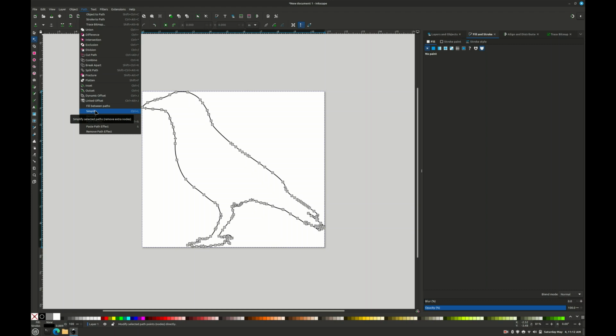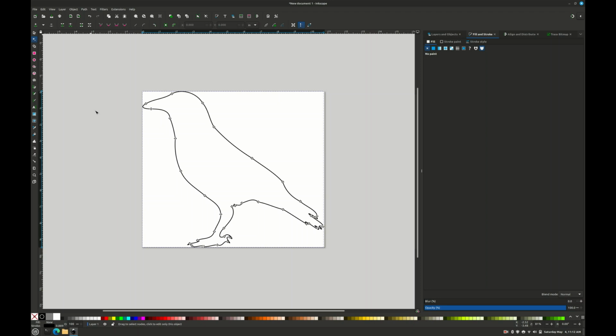If I hit simplify, boom, it takes a bunch of nodes out. And it still looks like a bird, but it doesn't look very natural. The legs kind of curved now. Some drawings that helps, but I mean, that curve was way inaccurate. But there's some things we can still do.